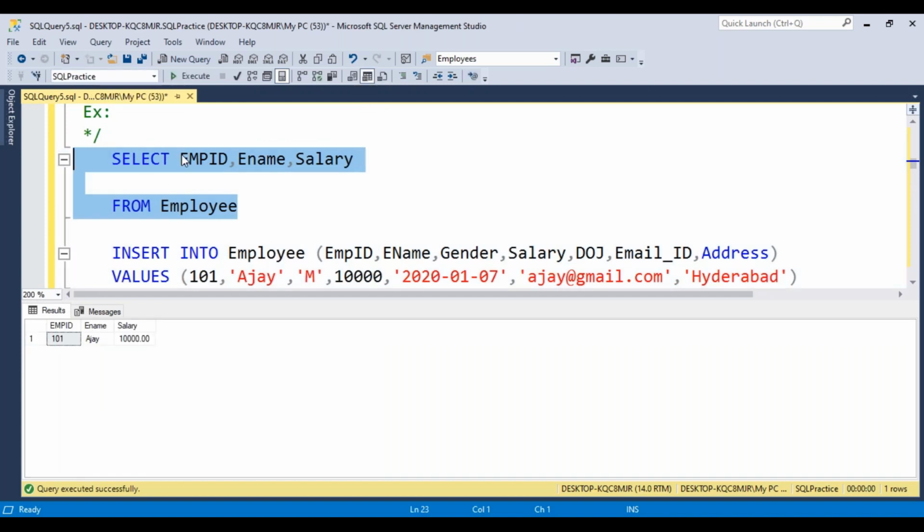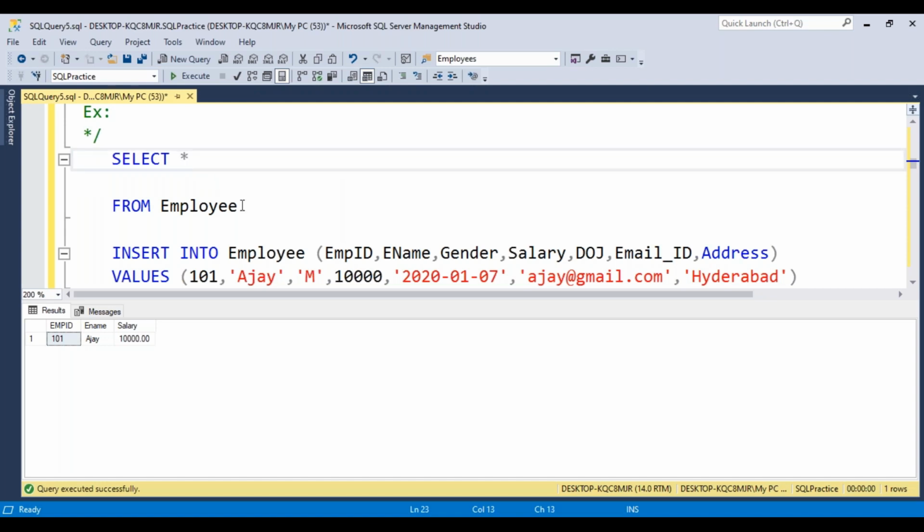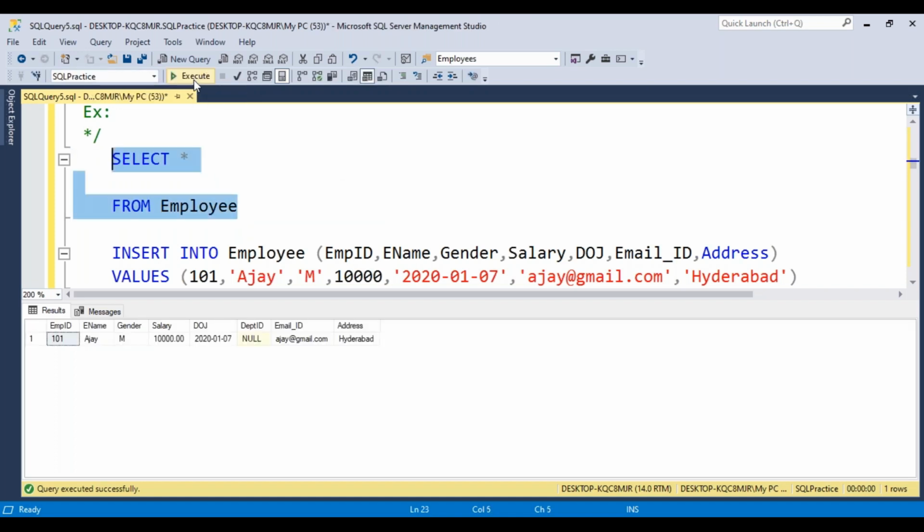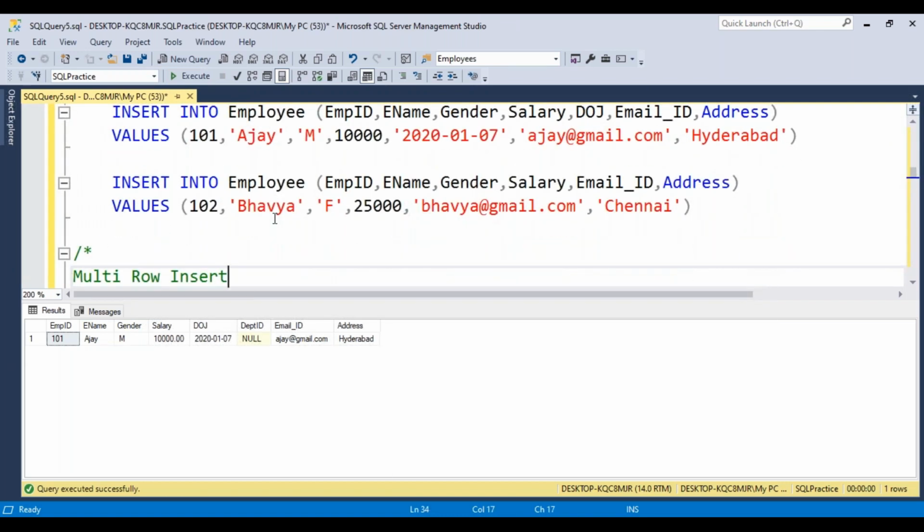Select the columns you want to read from this table. I want to read either 3 columns or all the columns. If all the columns, you can directly use select star, but as a better practice, you can use column names instead of star. Okay, next, this is the single insert statement.